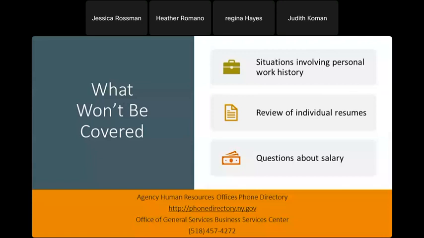And finally, we're also not able to discuss questions related to salary. Salary determinations are made by the hiring agency and the Office of the State Comptroller. So if you ever have questions about salary, you will need to contact your hiring agency. Contact information for the various agency human resource offices, along with the Business Services Center Payroll Administration Unit, can be found at the phone directory link that is shown at the bottom of your screen.